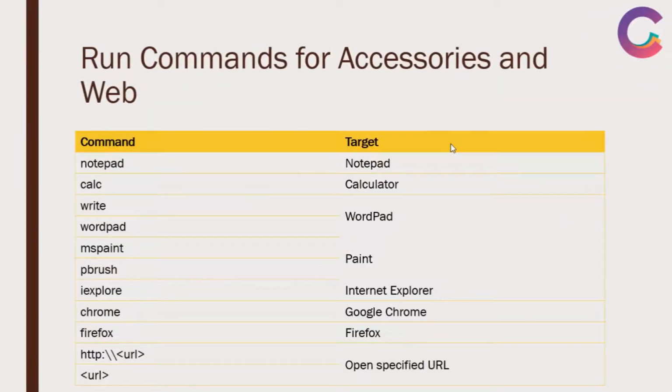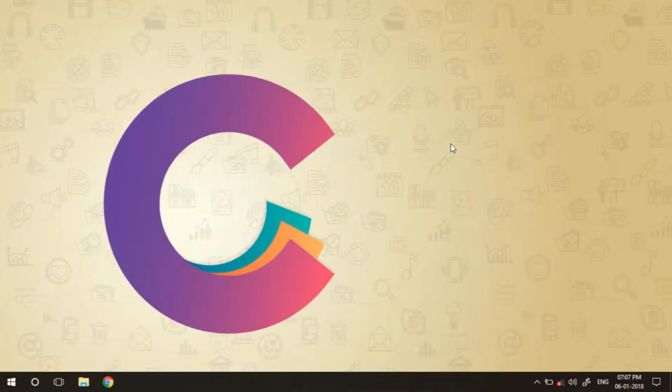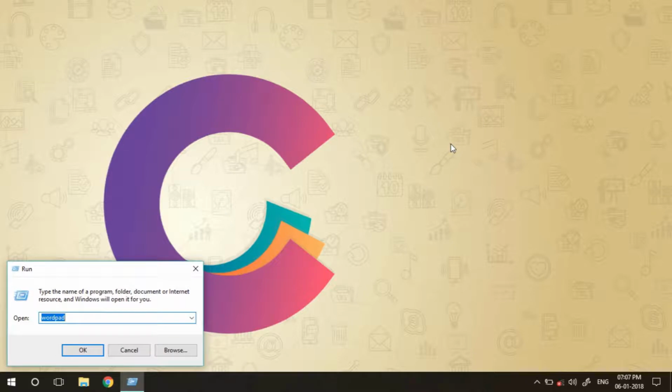So, Notepad, write and WordPad for WordPad, mspaint and pbrush for Paint. One more, we can open Calculator by just typing calc in the run dialog box.